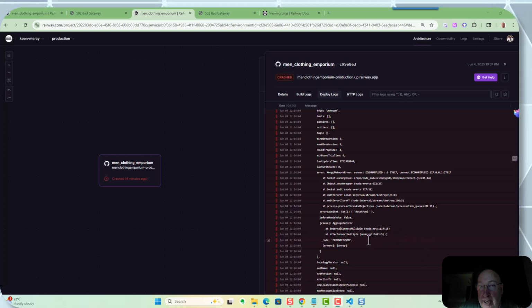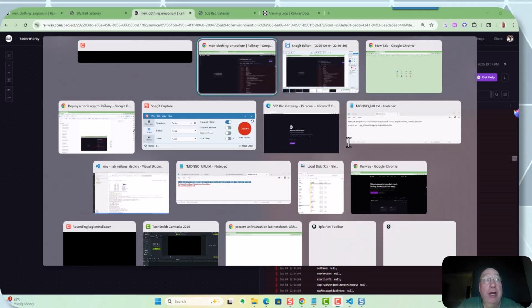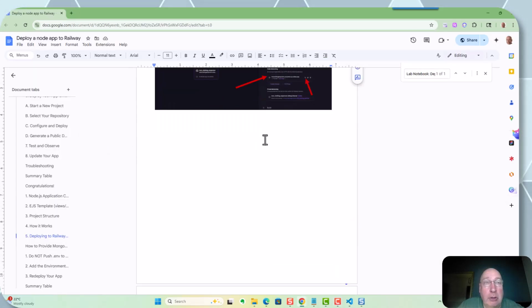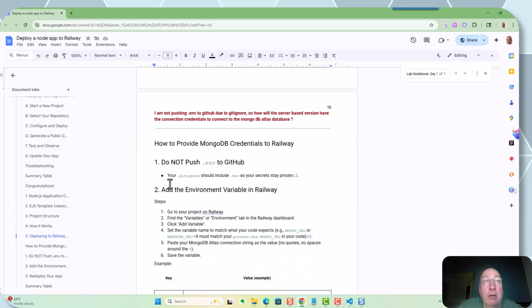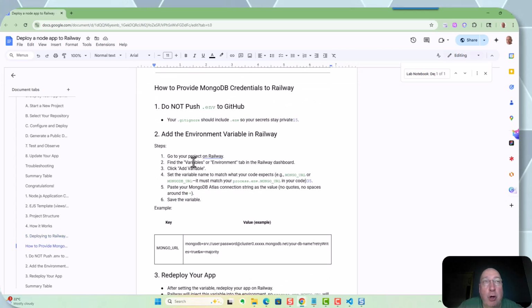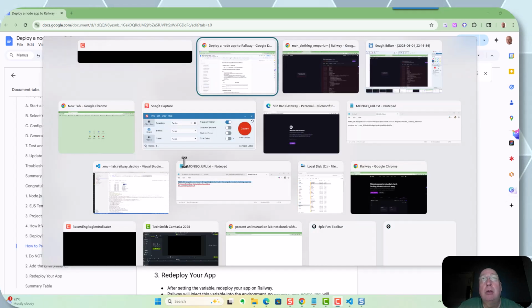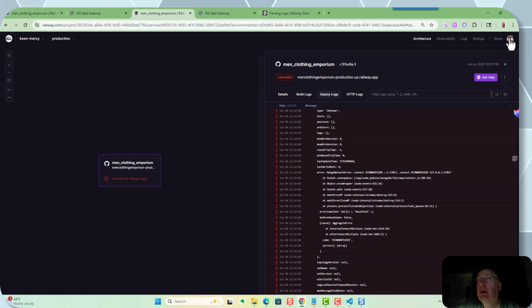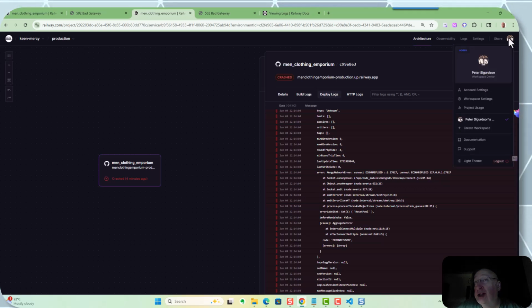Of course, it's actually right here in the logs. It's saying it crashed because it can't connect to the Mongo database, which makes sense because we did see we needed to put our credentials in there. So let's go and do that. So we're going to go to our project on Railway and find the variables tab, right? So go and do that in your project in the Railway dashboard. That's actually good that it crashed in that case. If it hadn't crashed, that would indicate something's wrong.